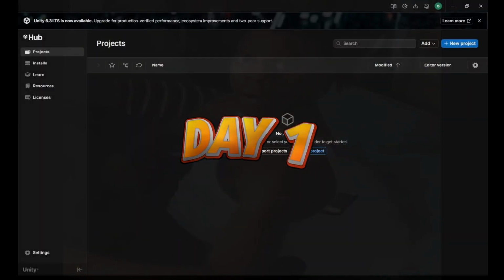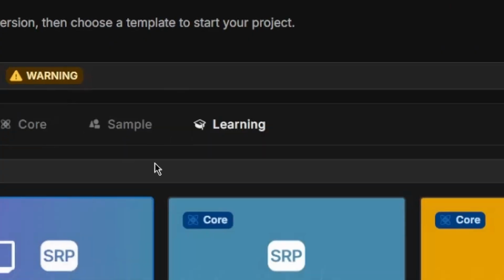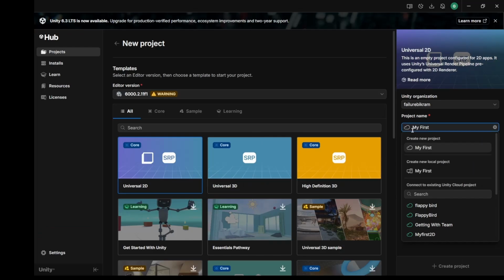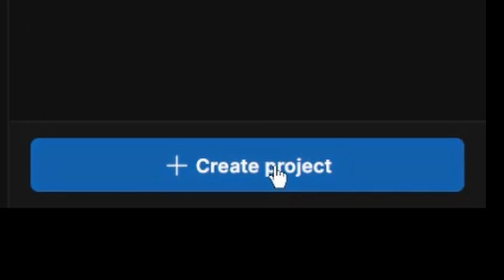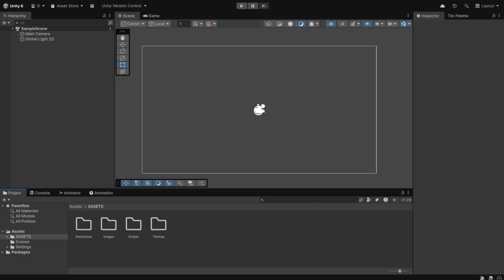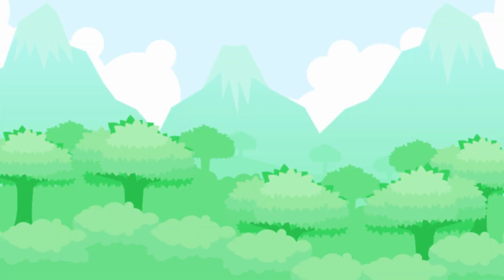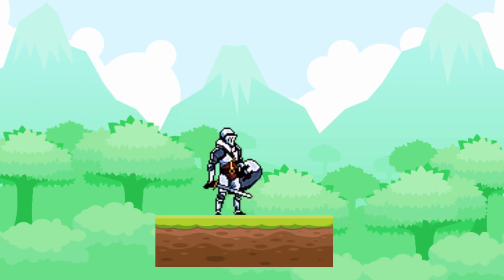Day 1. The interface of Unity Hub looked simple and clear to me. I selected Universal 2D template to start making my first 2D game and gave the project a name. This is the place where the game is created and developed. To make our basic 2D game, we need a few important elements such as background, tiles, and player character.